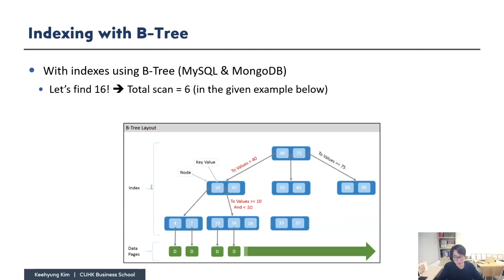But in most cases, in this kind of database system, we use something called a B-Tree data structure. I'm not going to talk in too much detail about what a B-Tree data structure is, because that's not the focus of our course. That's more of a data structure course in computer science.